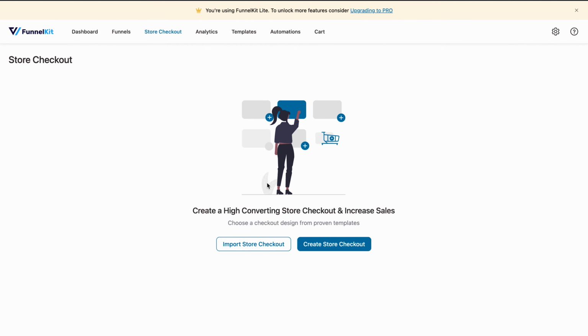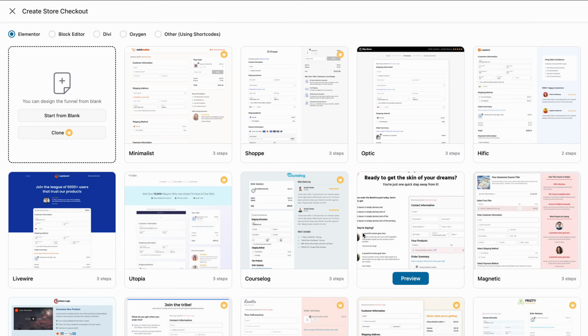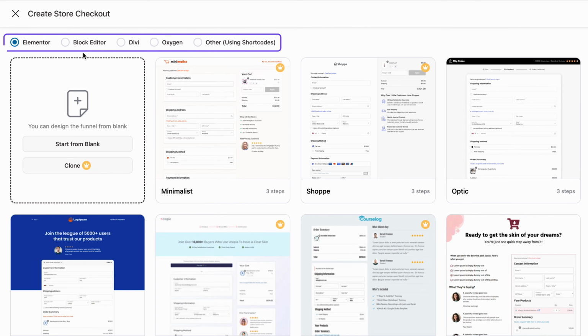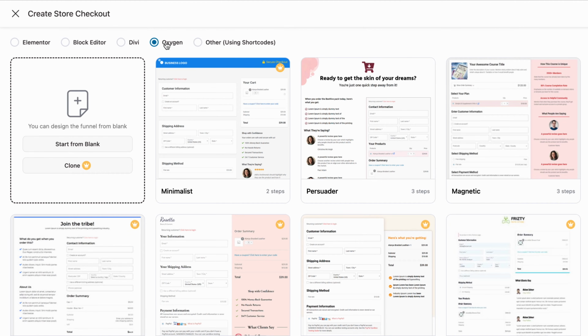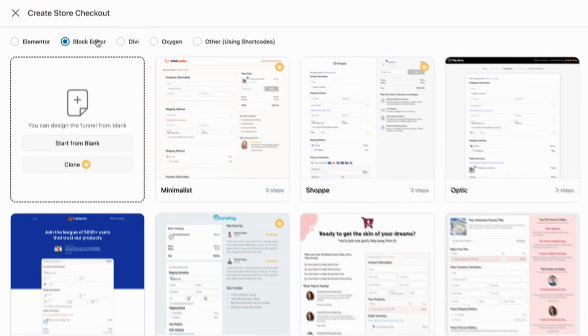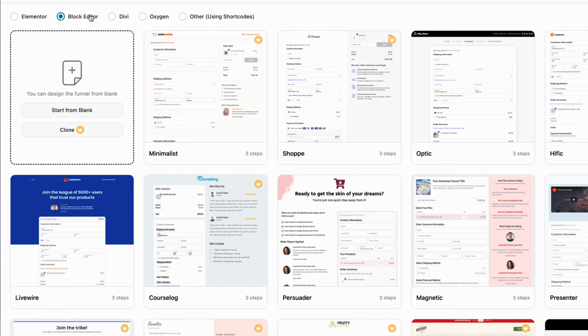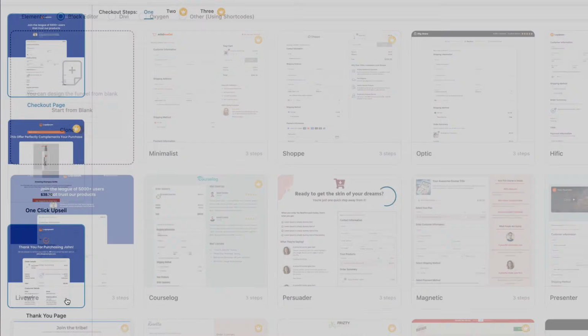Since you're using FunnelKit for the first time, select this option to create your new checkout page. You can create a sales funnel from scratch, but it will take a lot of time. To speed up the process, we'll be using a pre-made checkout page template instead. Simply filter the templates based on the page builder you prefer, and in this tutorial, I will use a block editor template. Once you've found an appealing design, click Preview to see it in more detail.